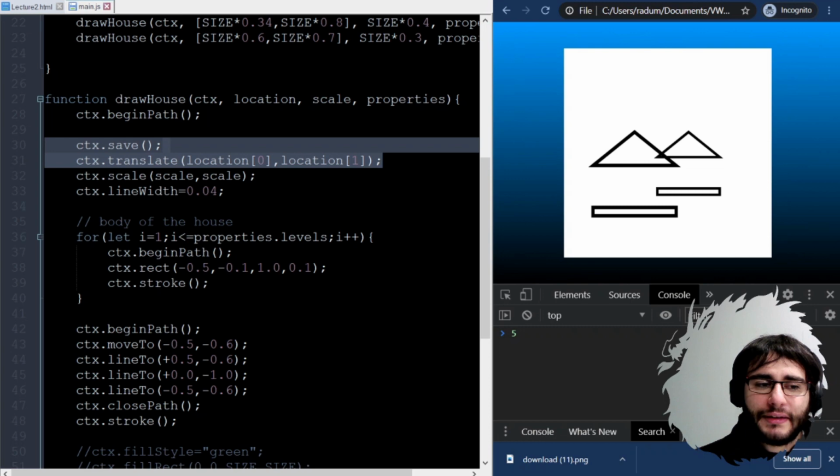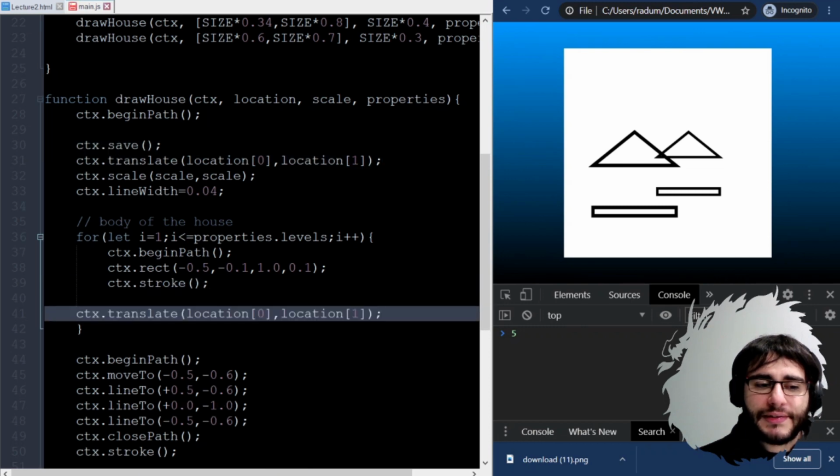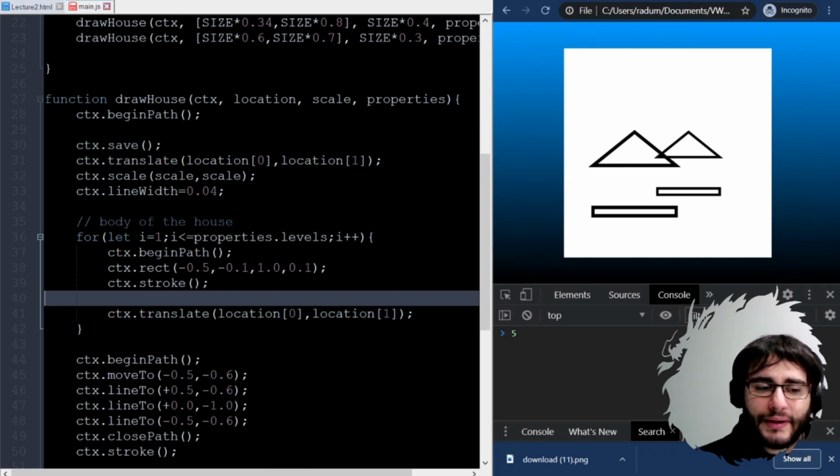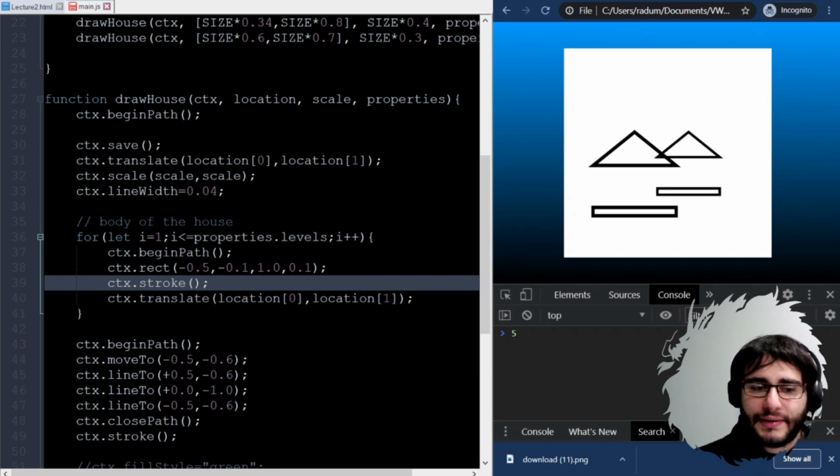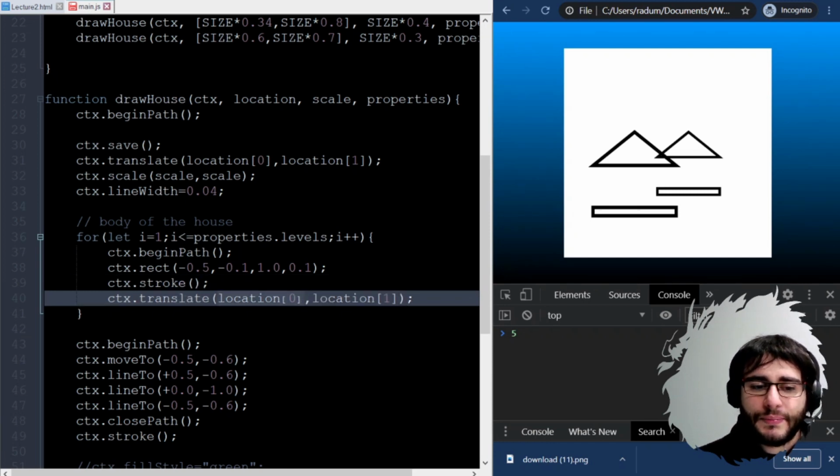To see them differently, I will use this translate method again so that I practice it and you understand a little better how it works. I'm not going to translate at all horizontally, but I am going to translate vertically by -1.